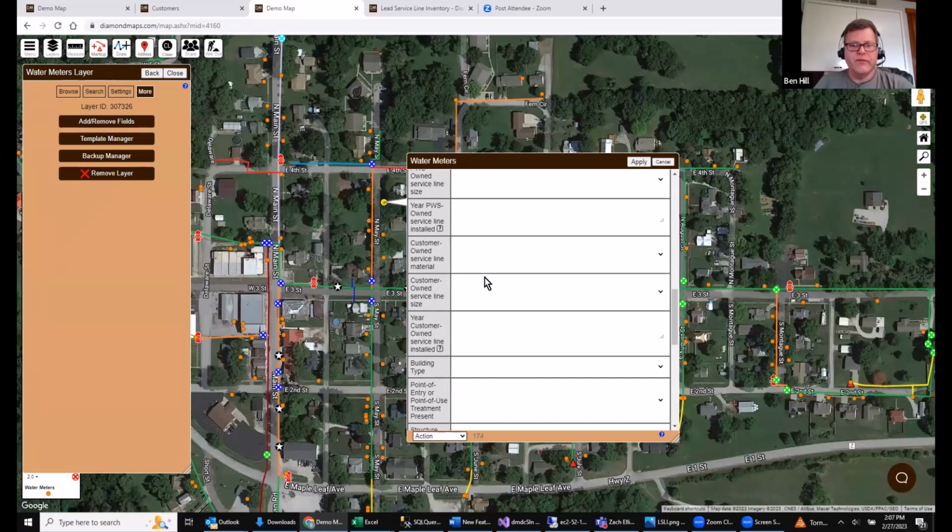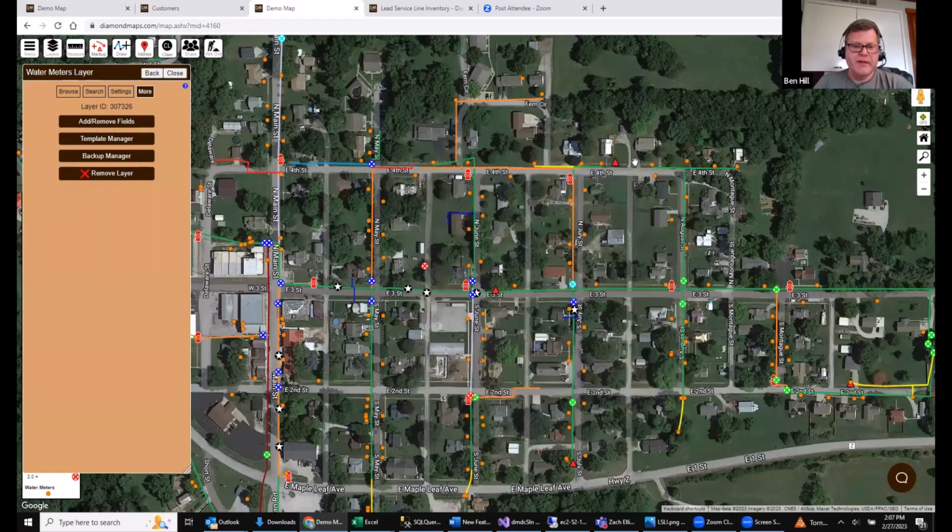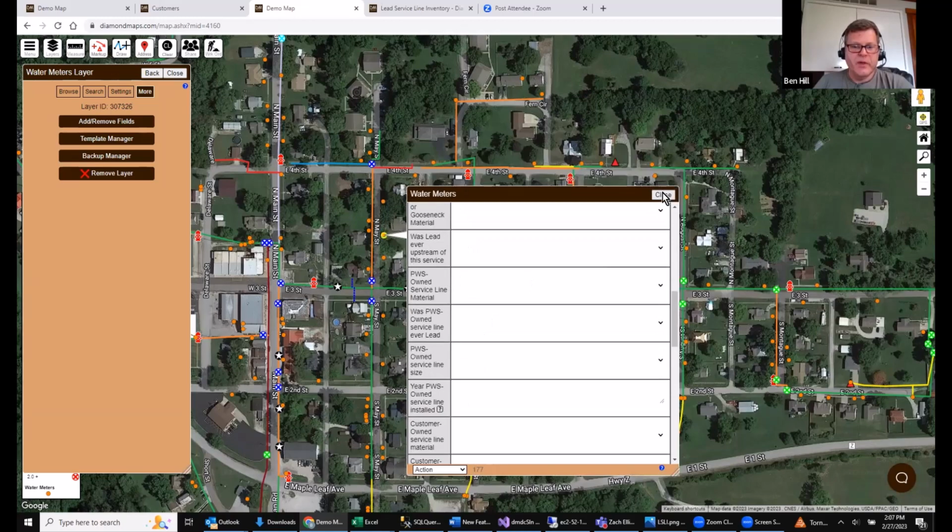A lot of work involved to gather this information. I'm really just showing you where to record it. But you fill this information out like this and click apply, and you move on to the next one, and you enter that information.